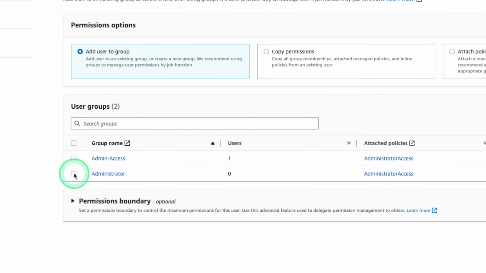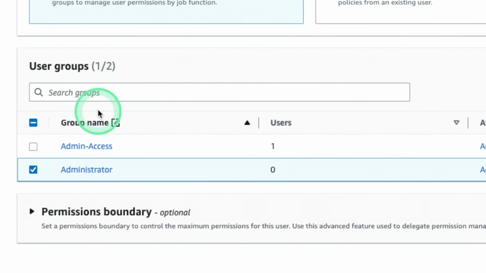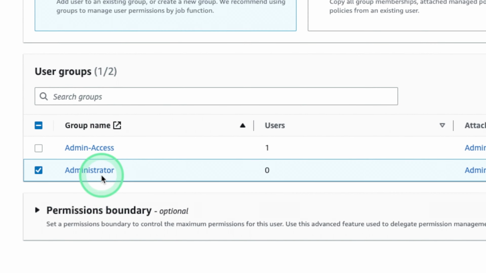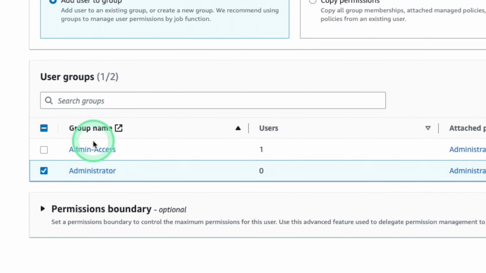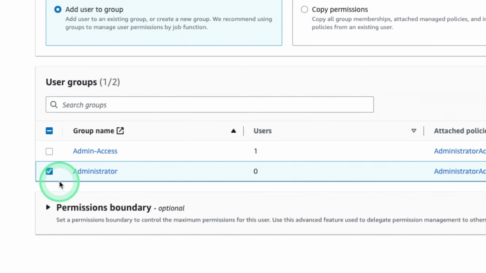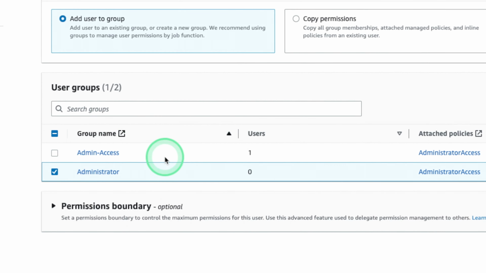So we're gonna be choosing that group since that's the group we already created earlier. So if you only have that group, it's the only group that's gonna show up here. If you have multiple other groups that you want that user to be in, you can choose that group as well. You can see we can select multiple groups. But for now, we just want our user to be in the administrator group.